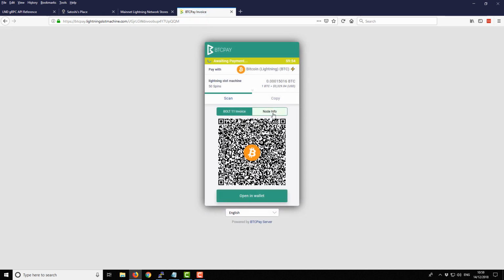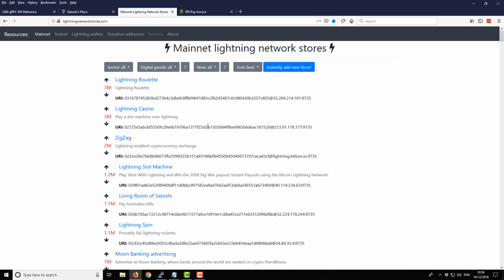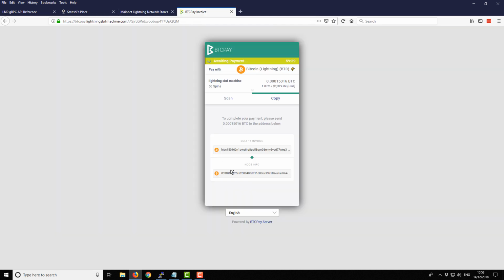So now if we go to copy, you can see we've got this Bolt 11 invoice, and there's also this node info. So this node is for the BTC Pay node. It's not for the Lightning Casino. So basically they have a payment processor effectively. So we want to connect to the payment processor, and that will be good for us in the future. If we use any other services that use the BTC Pay payment processor, we'll be able to connect to them easily, and it'll be much faster to send our funds.